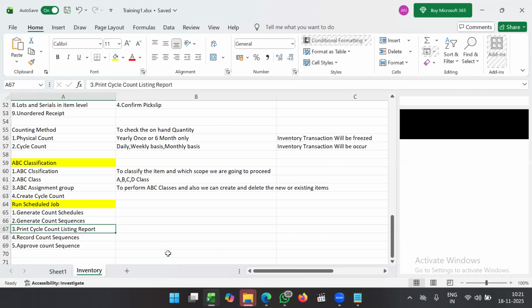Here we take the printout and give it to the warehouse. Warehouse people will check the inventory, put the quantity, and give it to us. Then we give it to the warehouse manager. The warehouse manager will record the count sequence. If you want approval from a senior manager or something, it will go for approval. If not, just record and submit, and it will automatically change in the on hand quantity.